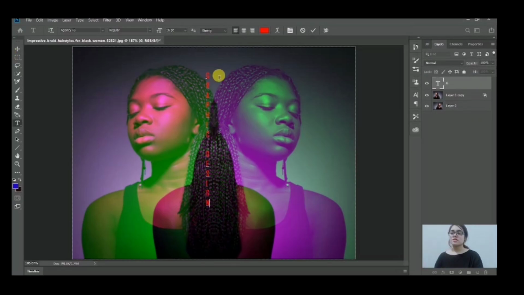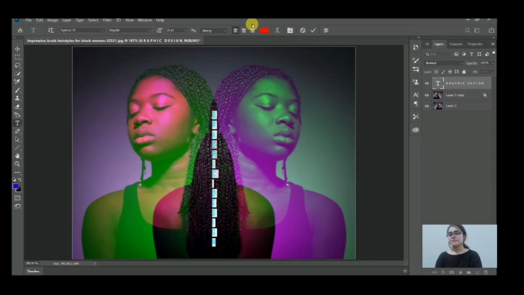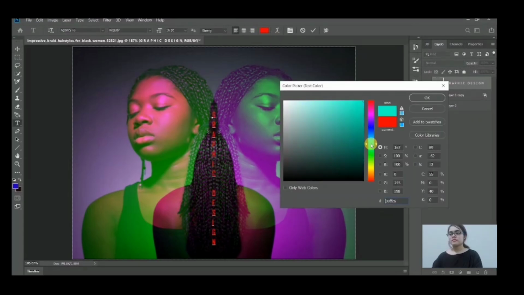Now, there is no certain rule why I wrote this graphic design vertically. I could write it horizontally also, but it's about your own creativity. I just like it in this way, so I did it. You can place it anywhere you want. I want it this way. So obviously this color doesn't look good on it, so I'm going to change the color. This color is going to make contrast to my image, so I'm going to choose shine. And press OK once you're satisfied with that.